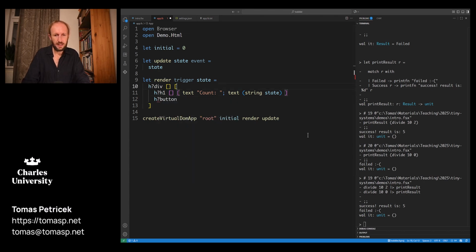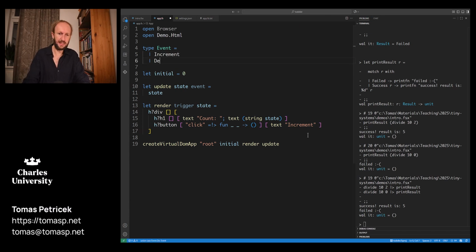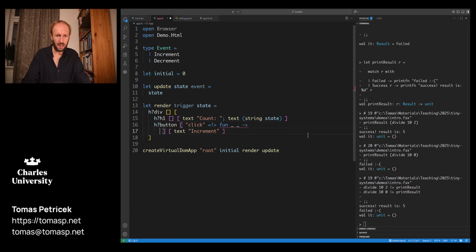What I'm using here inside the render function is a little domain-specific language that lets me construct HTML elements, and the operations here take two lists. One is the list of attributes, or also event handlers, where I can say when the click is triggered, do something in response. And to do something useful, I need to define my events. So I will define a new type that represents an event. And one of the events here is increment. The other that I will use later on is decrement. So if we click increment, then what we want to do is trigger the increment event.